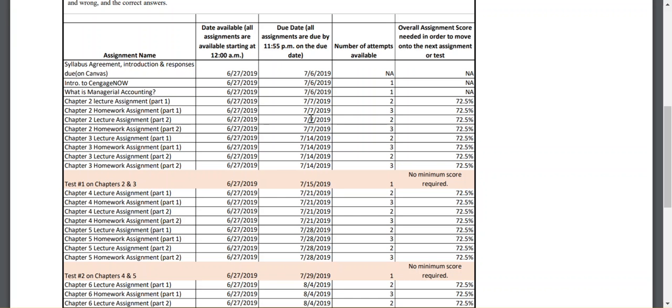This is also why you do not want to try to start all of your assignments on, for example, the 7th of July, because first of all, you'll never get through all of those assignments. And secondly, you'll never have a chance to actually improve your score so that helps you at the end of the semester with that 30% of your final grade.